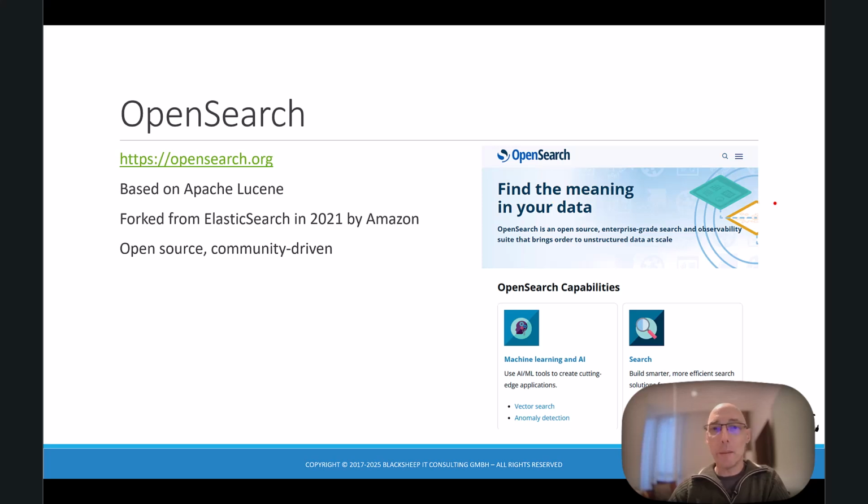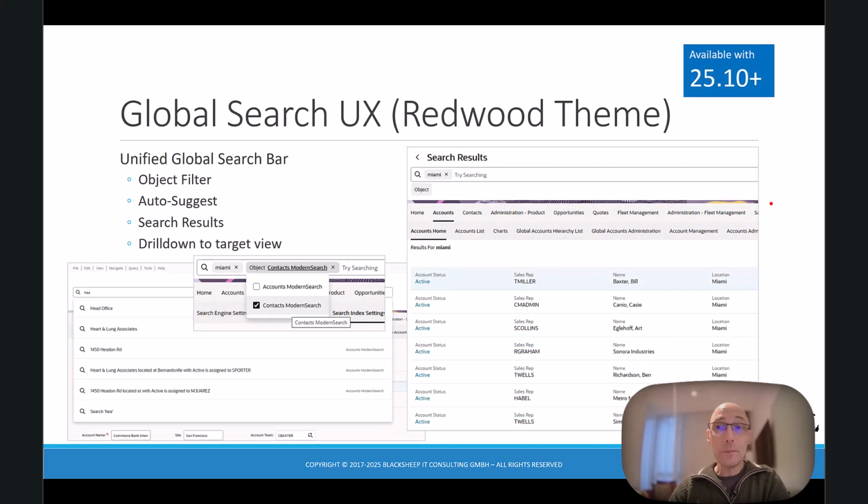And so Amazon forked that, and that's the OpenSearch we have today. And if you use the new Redwood theme, look at those tabs here. Now we're talking. The Redwood theme has tabs in 25.10, but if you enable the search engine, it also has a global search bar, not only Redwood, of course, and the global search bar has an object filter, so we see that in action here. So you can filter by the object type you have indexed.